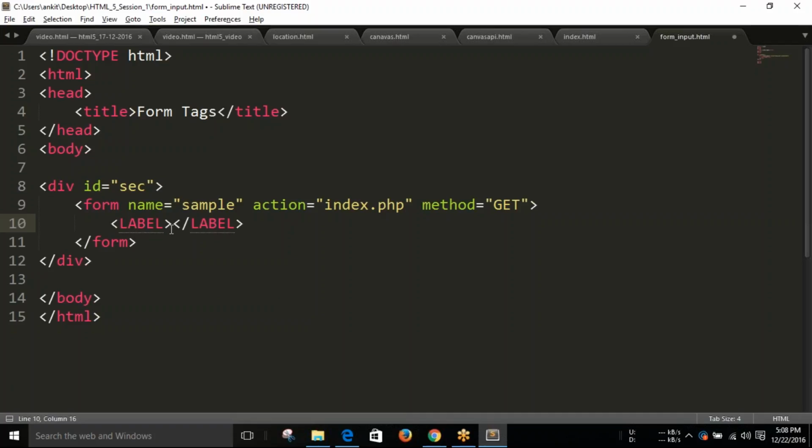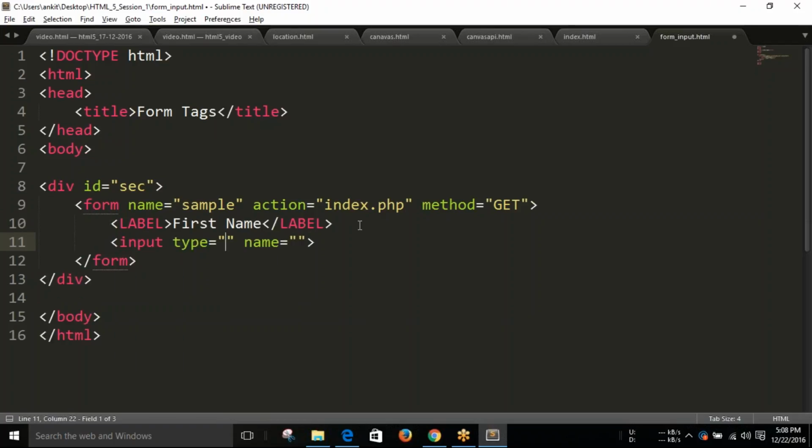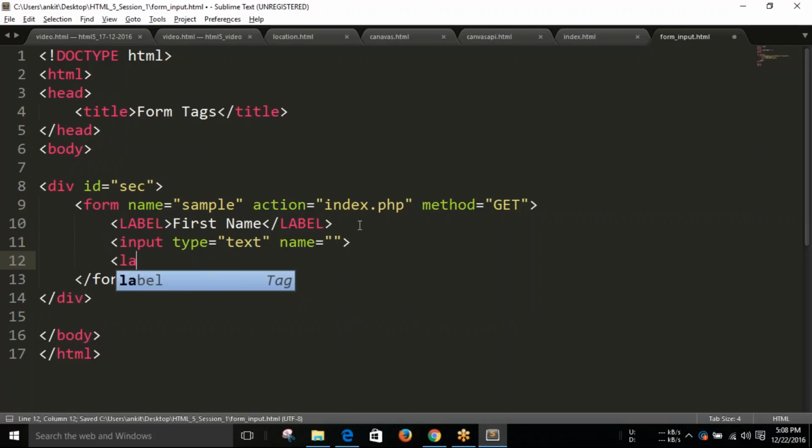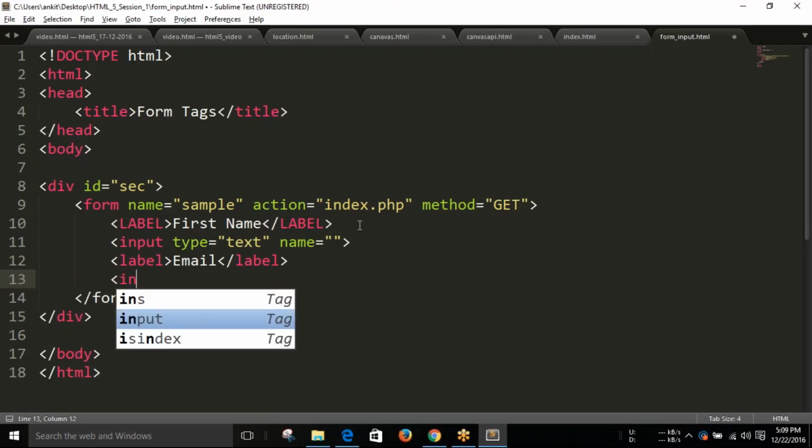So first thing should be first name. Got it? And then the input type should be text. Then label email. Input type should be what?